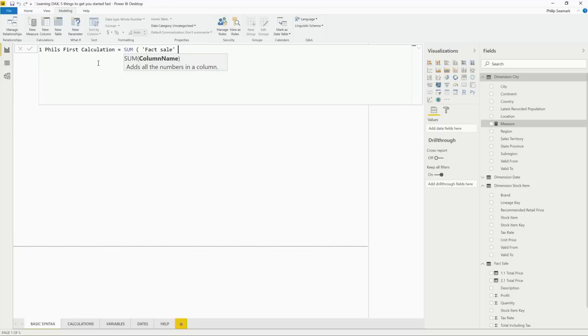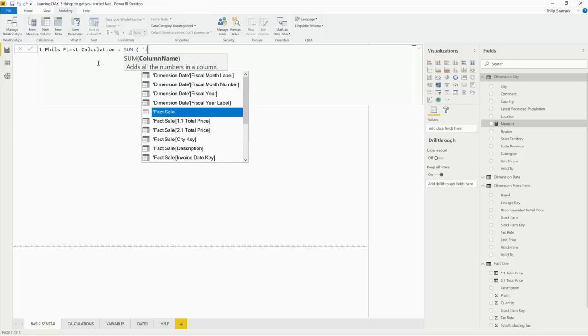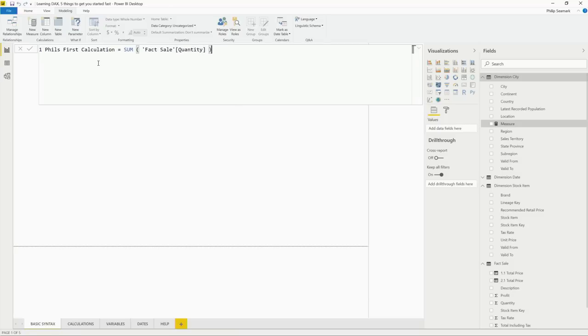And I'll show you a really good website at the end that you can use to find out a lot more information about what's required. So if I delete this here, the SUM function in the IntelliSense underneath is saying I need a column name. So to find that column, I'm going to say that column exists in the FactSale table, and my column is going to be called Quantity, and close bracket. So that's a basic introduction to the syntax.